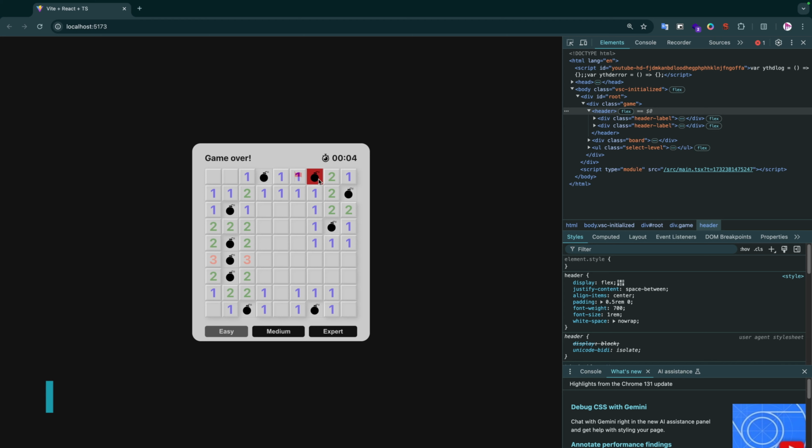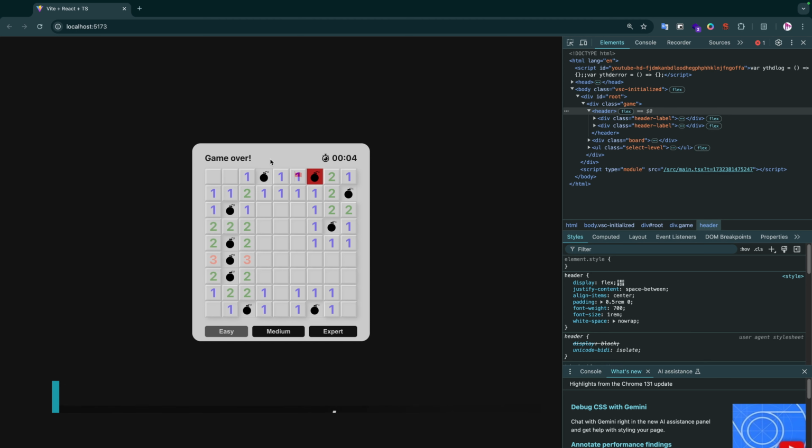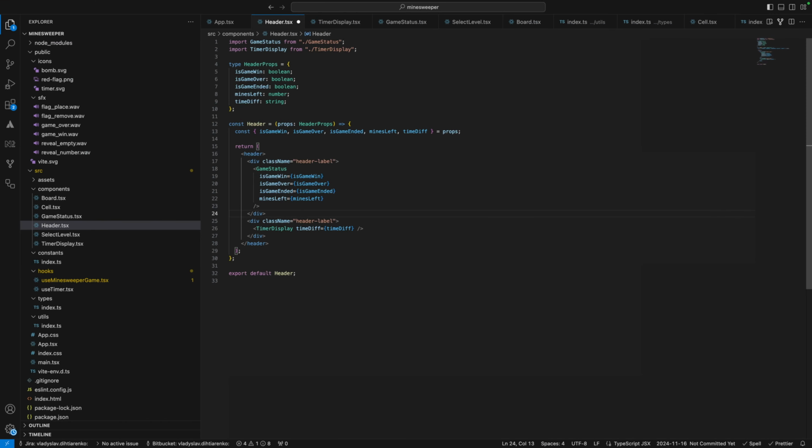And the last element for the header, we'll add two icons here at the center of the header to actually start a new game or restart the current one. So here we'll have another div with the header buttons class and with two buttons inside. The one is a new and restart.